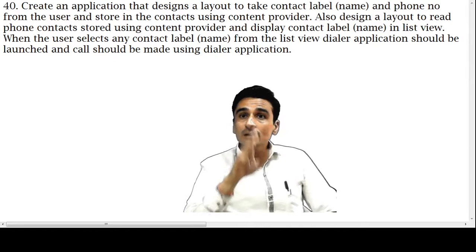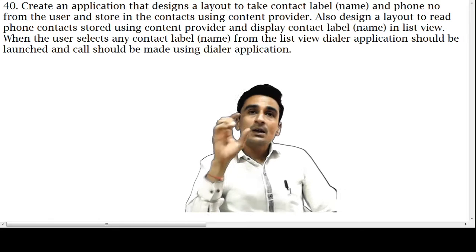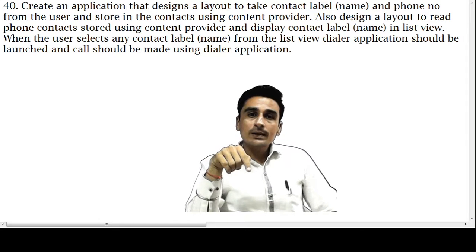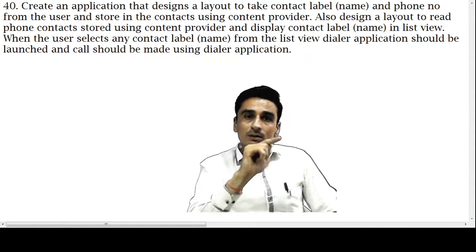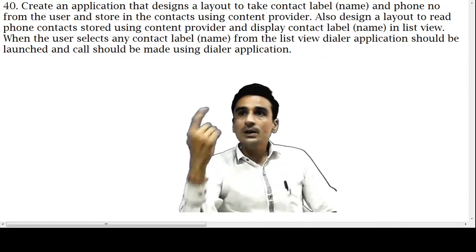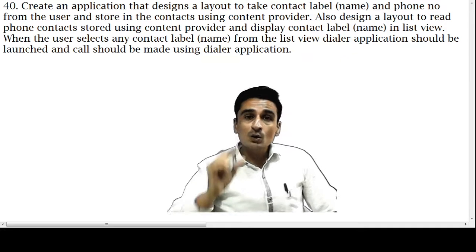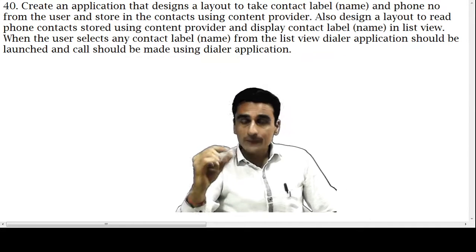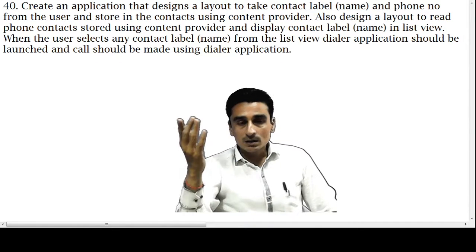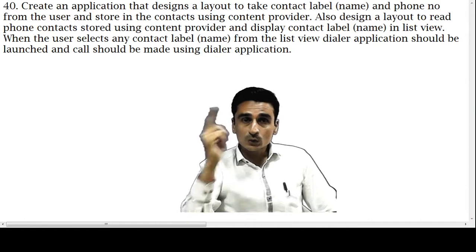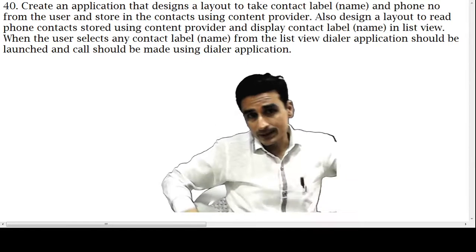So another interesting thing to be implemented in this video is that when the list view is shown to the client, on clicking any of the contacts, the dialer view should open, and the phone number of that contact on which the client has clicked should be shown in the dialer. And as we know, the dialer also has a button to call. When the client clicks on that call button, the call should be initiated to that particular number.